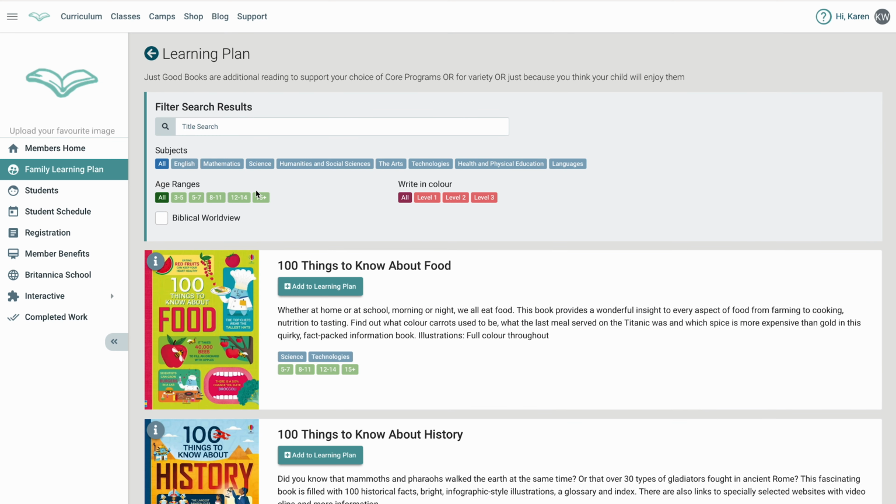If I go back to my family learning plan, you can see that I've now got Just Good books at the bottom. Your students can tick off, or you can tick off as you read these books together. You're also able to add your own book. This means that you can add books that you would like your children to read from your own library or from your local library to your family learning plan.